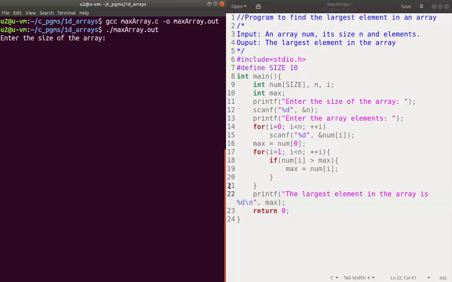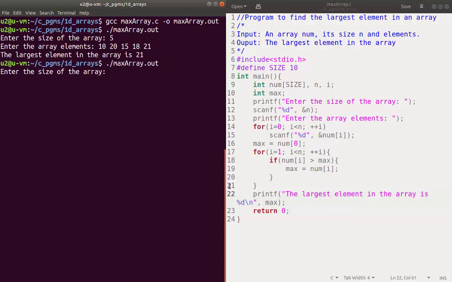So for the size I'm going to give, let's say 5, and array elements 10, 20, 15, 18, 21. So the largest element is 21. Again, I am going to run this program. I'm just going to give the size and elements as, let's say 23, 21, 12, and I'm going to give 20. So here the largest element is 23. This is how we find the largest element in an array.